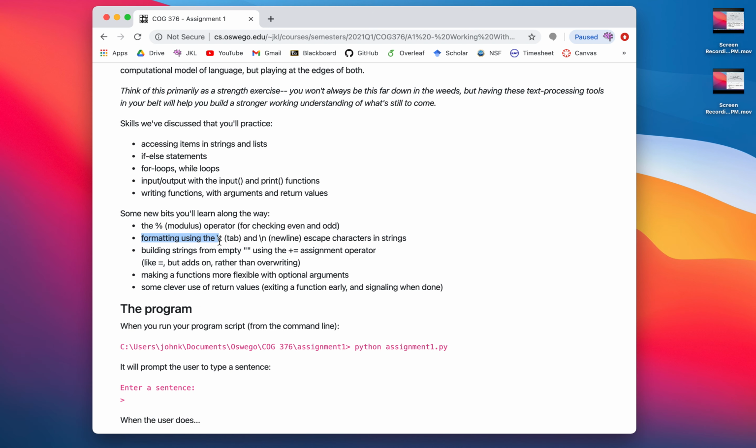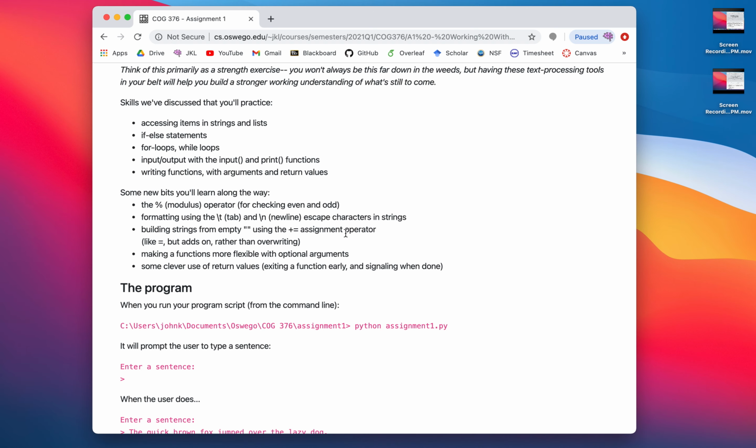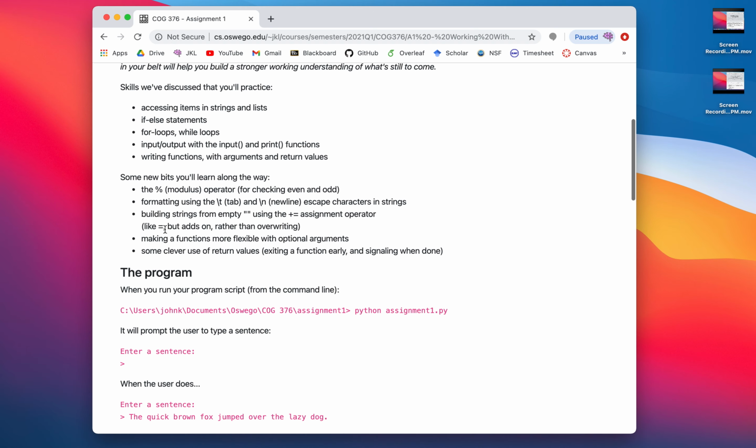A little bit of formatting. So you saw that the text was nice and clean. So we're going to use the tab escape character and new line escape character in the strings that we're working with. We're going to build some strings. So we're going to start with an empty string, just two quotes next to each other. And we're going to construct a new string inside of it. So using this plus equals operator, which is very useful. It's like equals. It assigns a new value, but instead of replacing the old value, it adds a new one on top. Again, I'll show you how all that works.